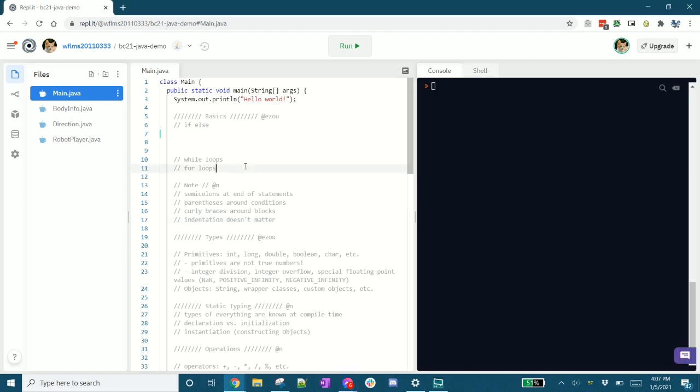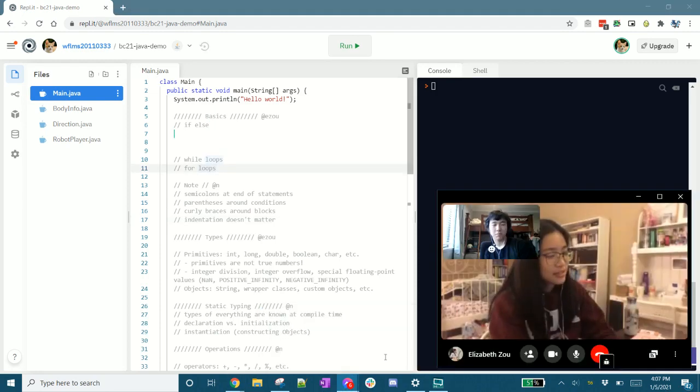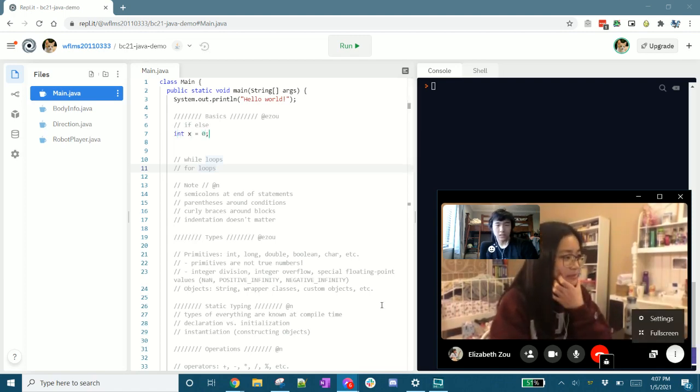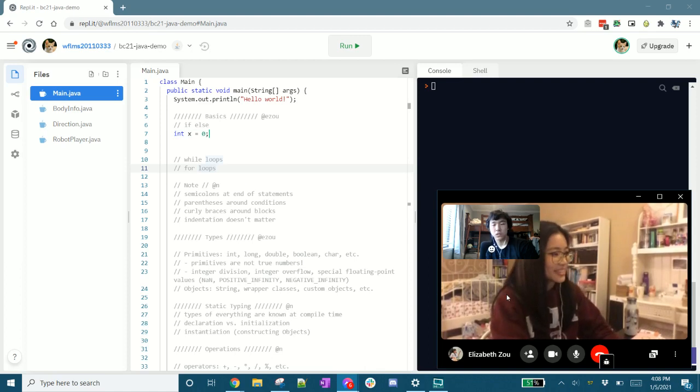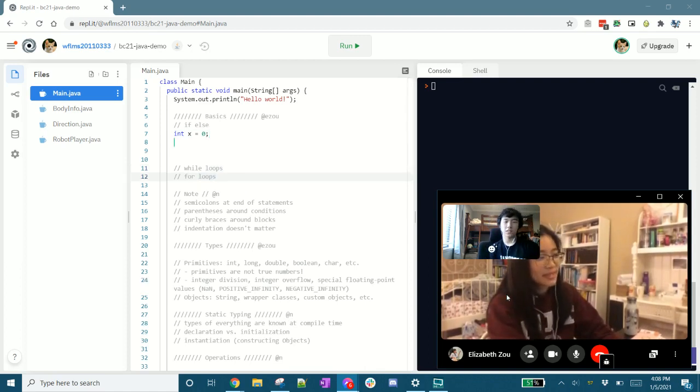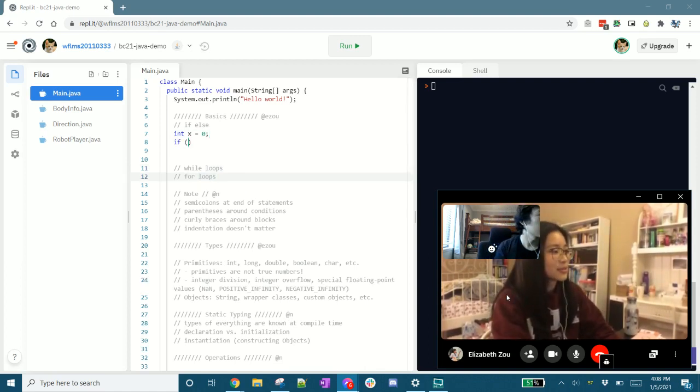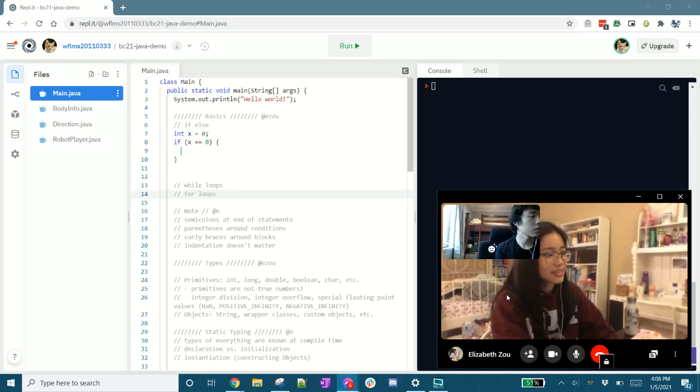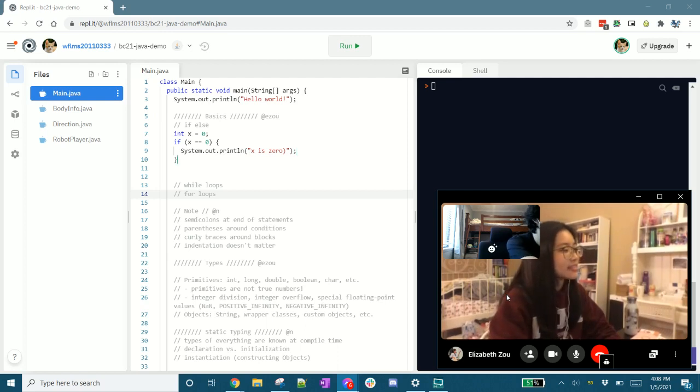In Java, just like in every other programming language, you can have conditions and if-else statements. The specific syntax: let's assume I have a variable x. We'll go over how variables work later. Let's say x has value 0. I can do if x equals 0, which checks if x is equal to 0. Do something: print line, x is 0. And then you can do else.